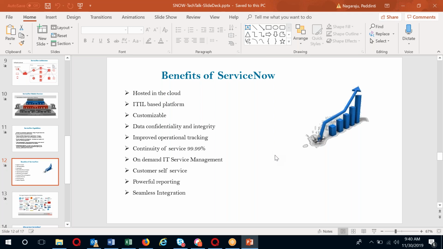Powerful reporting and seamless integration are the major points. With reporting, you can build any kind of report here, like Power BI reports or SSRS reports, similar kinds of reports without a license. And apart from that, seamless integrations. You can integrate ServiceNow with any tool: REST API, SOAP integration, .NET applications, Java applications. Normally we do REST API integration, SOAP integration, as well as single sign-on integration.